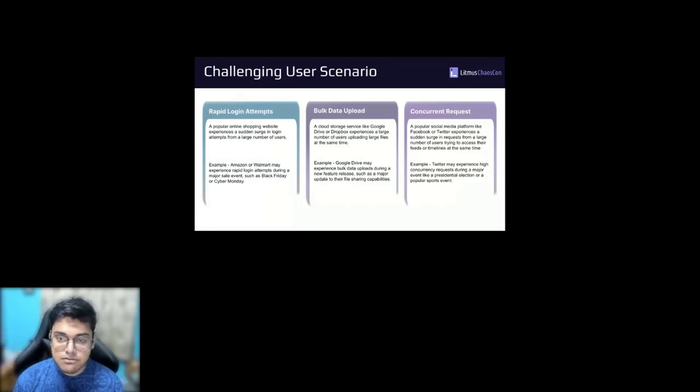To start off, we have something very common called the rapid login attempt. Popular shopping websites like Amazon and Walmart can have a huge number of people trying to log in at the same time. This could happen when there's a sales promotion or a lot of activity on the sales channel. Amazon and Walmart often see a lot of login attempts during events like Black Friday and Cyber Monday, and it puts a lot of pressure on the system, causing it to slow down or even fail.